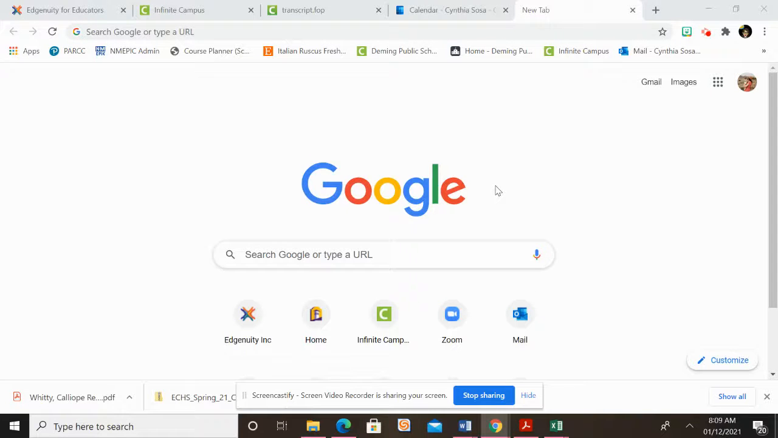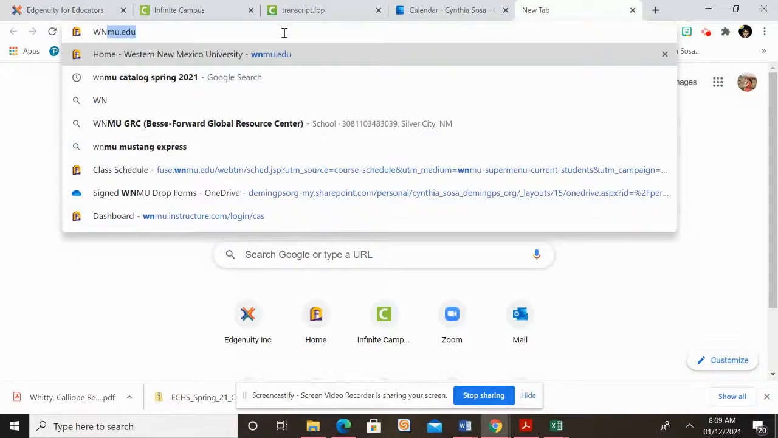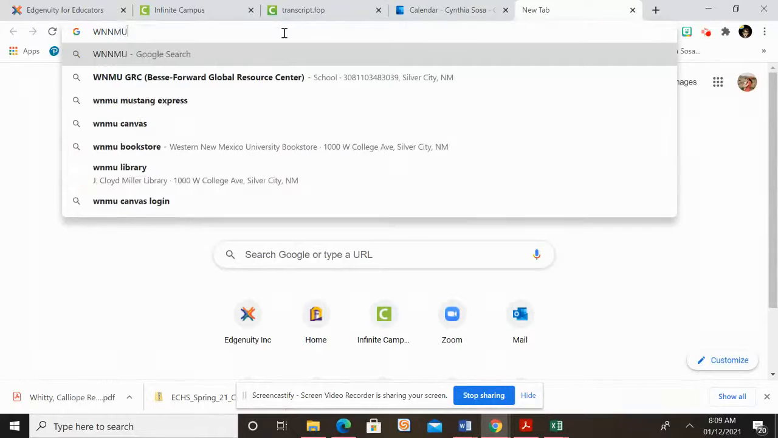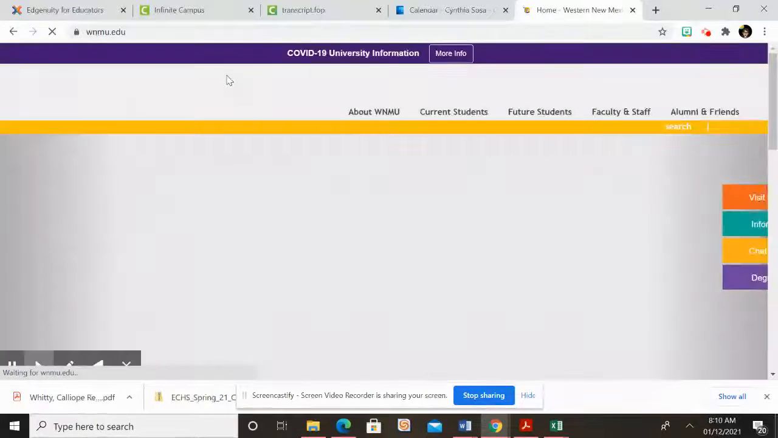I thought I would walk you through kind of the basic tutorial on how to navigate through your students' dual credit Mustang Express page, which is very different from their early college high school Canvas page. So the first thing we're going to go ahead and do is go to wnmu.edu.